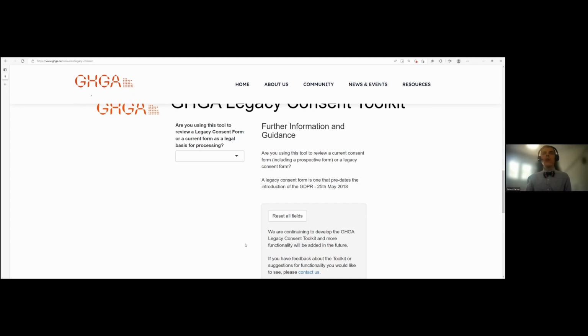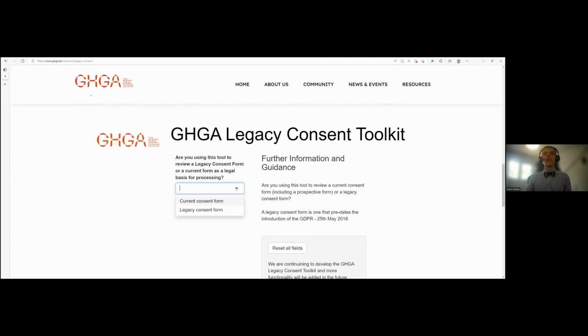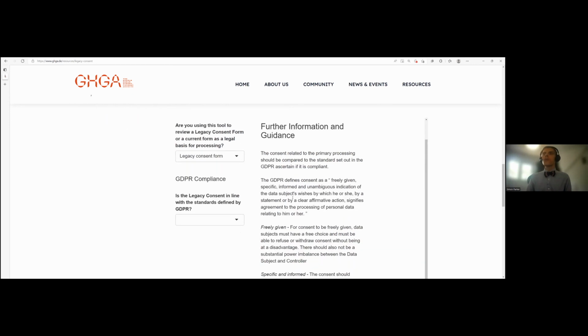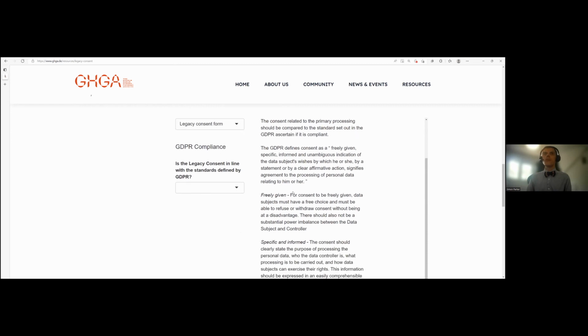So if I start doing an assessment, you can see we have a fairly easy choice here, and we're going to choose that we're going to review a legacy consent form, and we can see that our further information and guidance is updated.